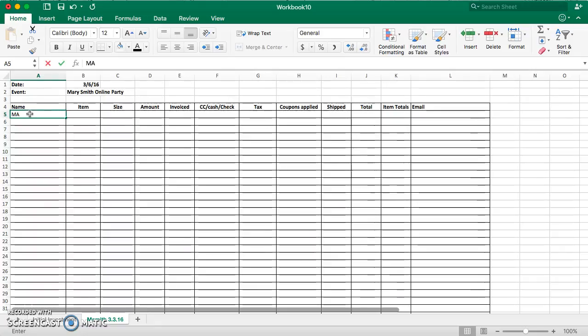So what I do for the online orders is put the person's name in, and then what they got. So they got a Nicole, size large, and the amount would be 48. Did I invoice them? How did they pay? Are they taxed? Are they in Maryland? Did they have any coupons, or did they get like a 2 for 45 deal for leggings? Did I ship it? What was the total they paid? The item totals and their email. Okay, so that way I have everything set up in the same spreadsheet.